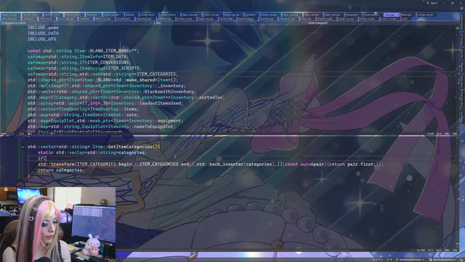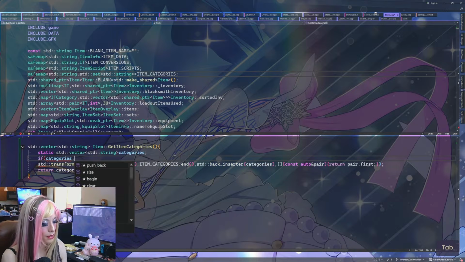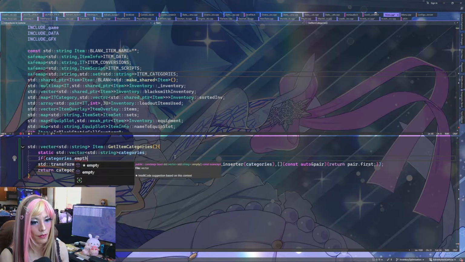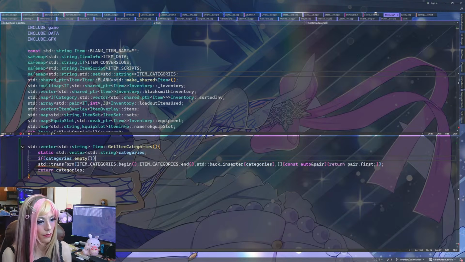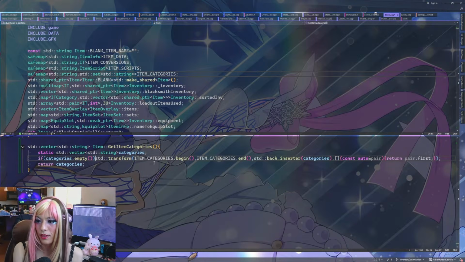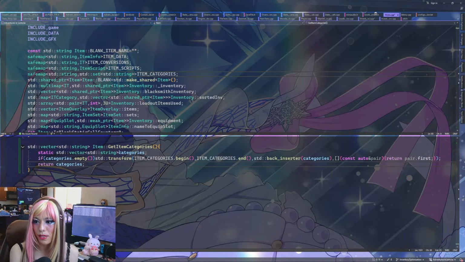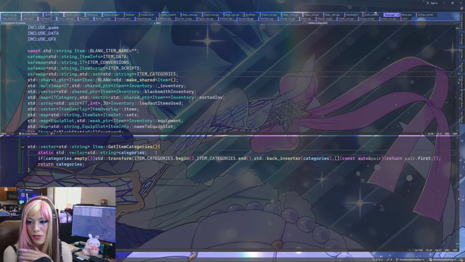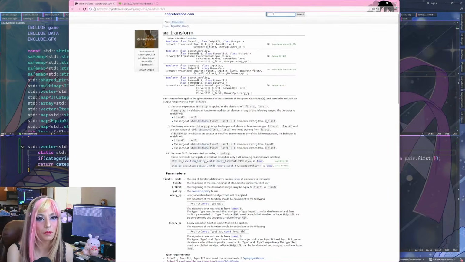So if categories.empty, we'll go ahead and do the transform. Otherwise, we just return it. Because this static variable will exist only one time for this function. I like that. I think that's okay. I don't think that will turn into a bug fest or anything.